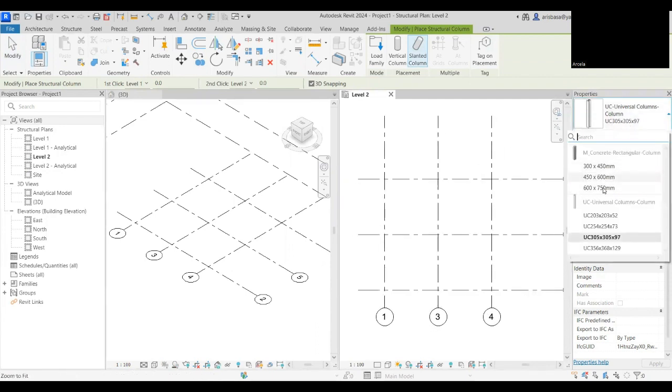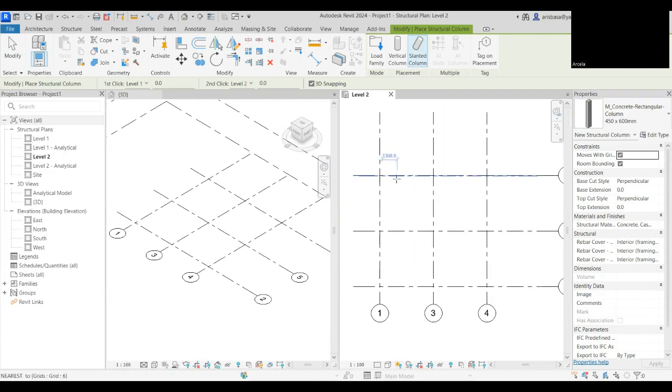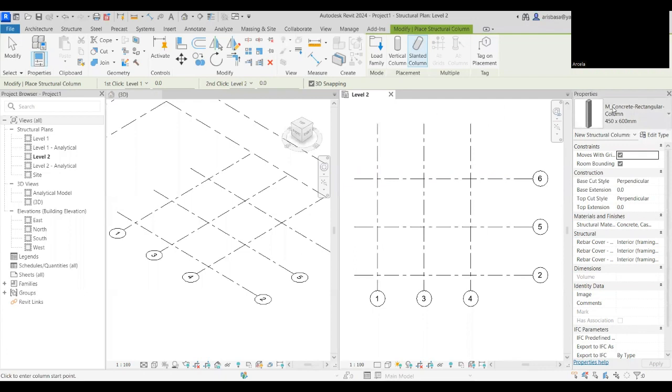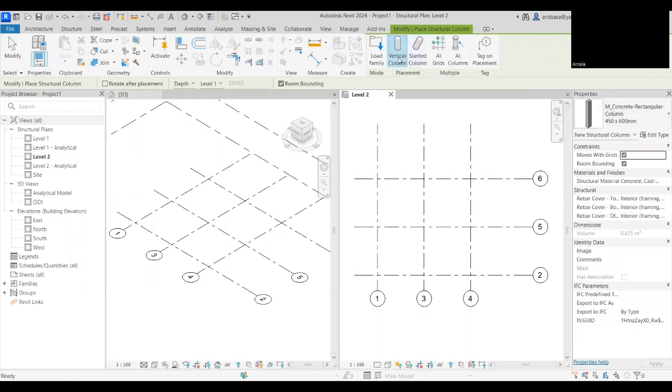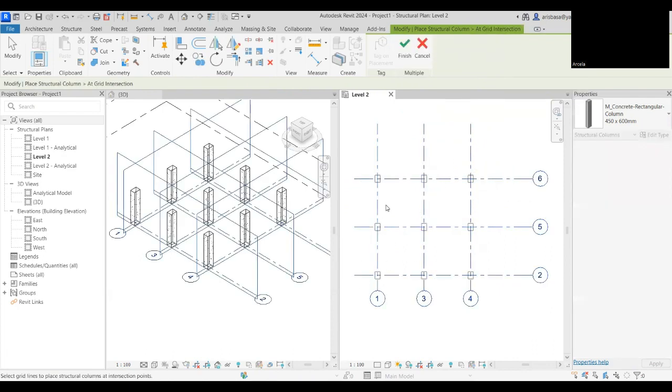Let's say it comes in three sizes. Let's take the middle size. So if I click on the vertical column, okay? I can actually place it along the grid. If I click at grids, I'll select all the grid. It will be placed right in the middle. Right? Easy, right? Very easy. And then, of course, you just click finish when you're done.